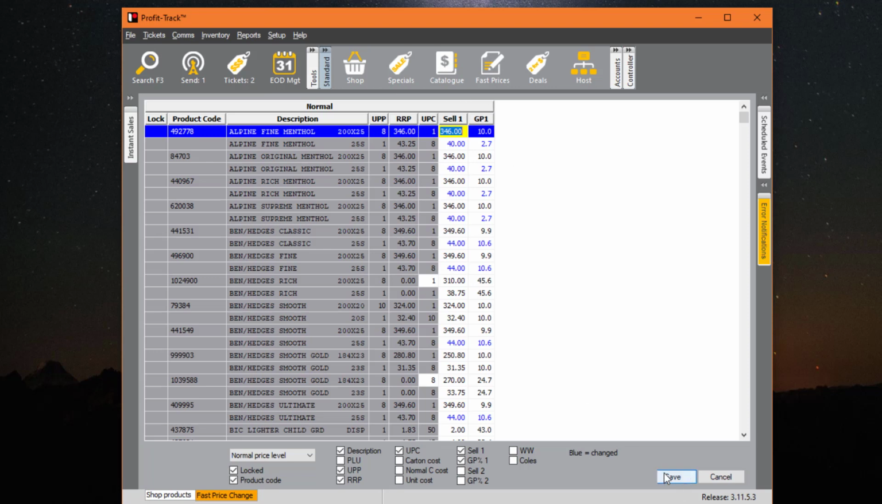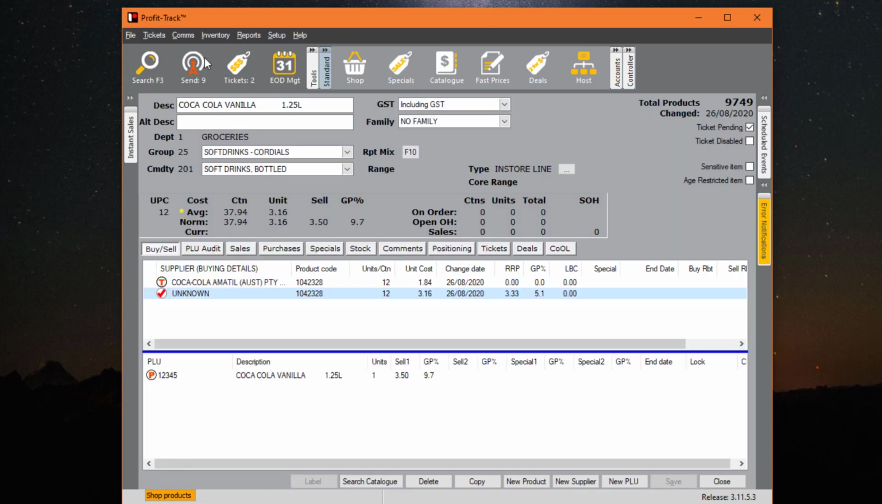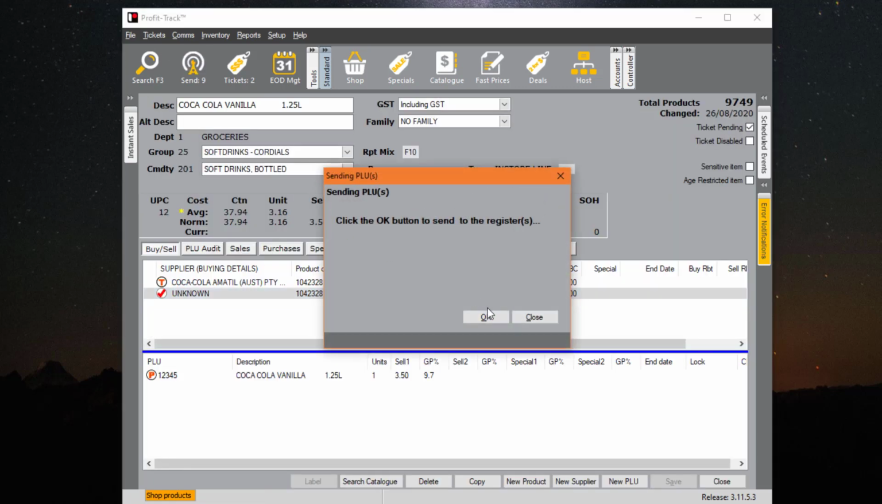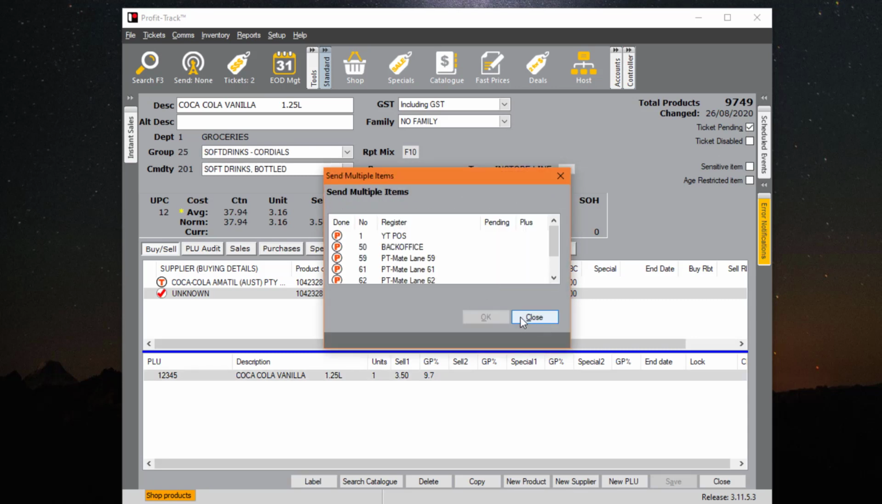Once you're happy with your sell price changes, click on Save. And you can see in the top left, we now have 9 outstanding changes for the point of sale. So we'll click that, go OK, and yes. And that will send everything to the point of sale.